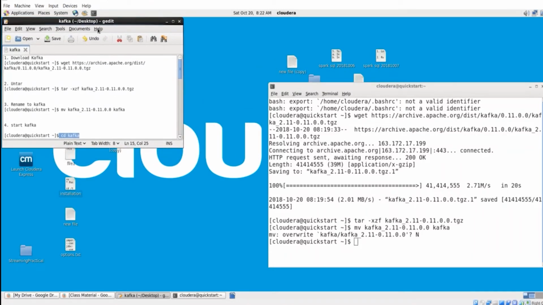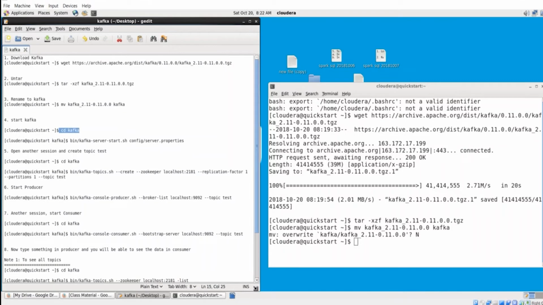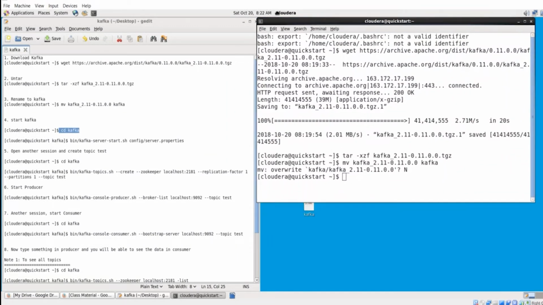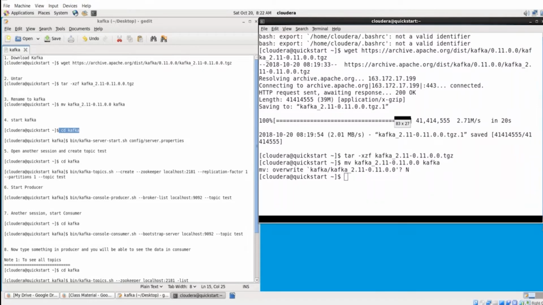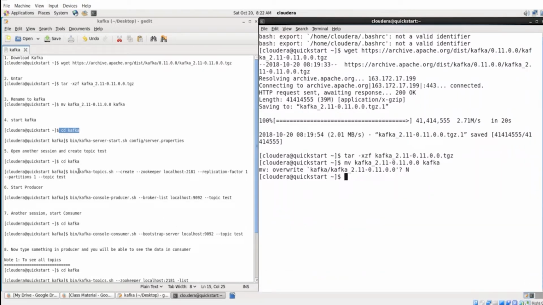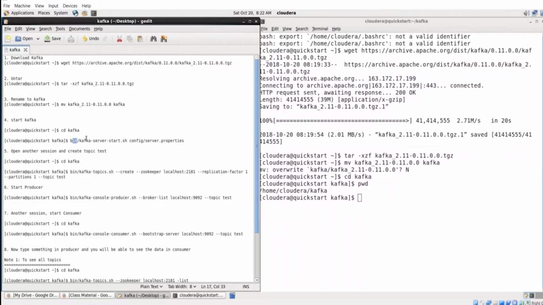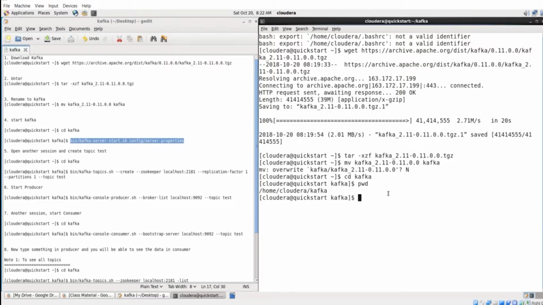For easier reference, I will make it side by side so that you can refer to it easily. So I am on the fourth step, and it says cd Kafka, that is, I'm going inside this folder. My present working directory is home Cloudera Kafka. I'm inside this Kafka directory. And to start Kafka, it is over here: bin slash kafka-server-start.sh, and this is my configuration. You need to start it this way.